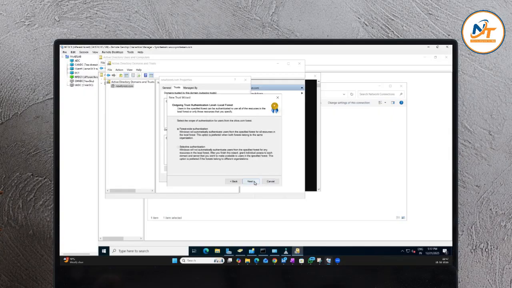Now see, two types of authentication happen. This question would be asked in an interview. What is this here, forest wide authentication? Outgoing trust authentication level, local forest. Local forest means from your current source side. Outgoing from here, trust authentication level from local forest.